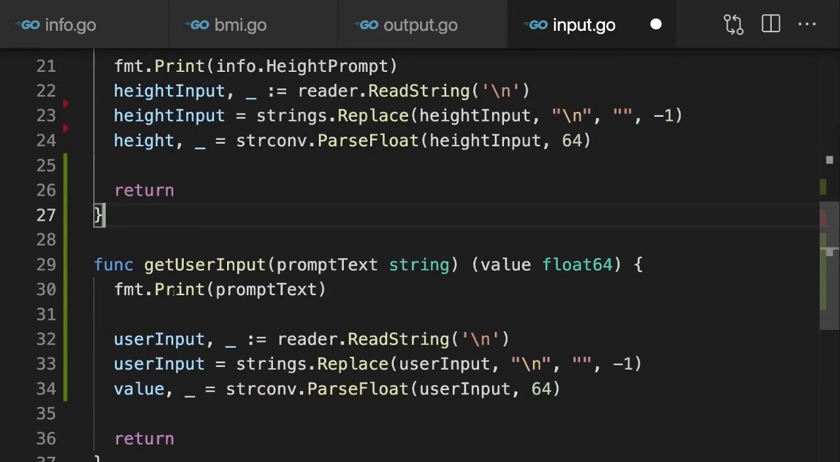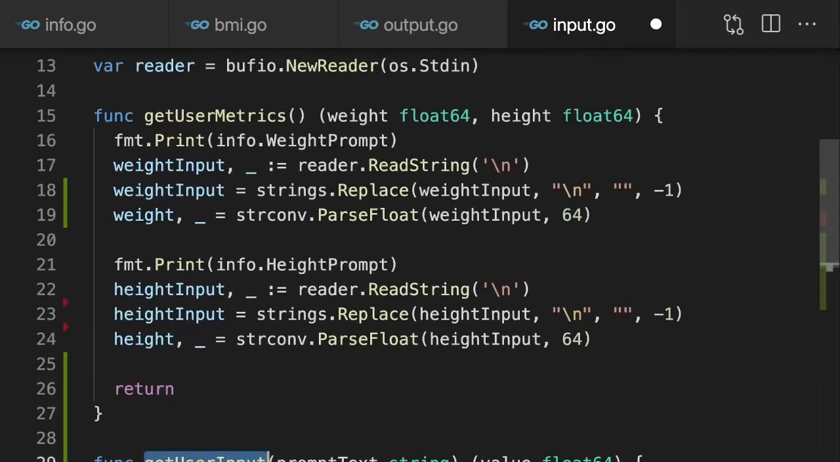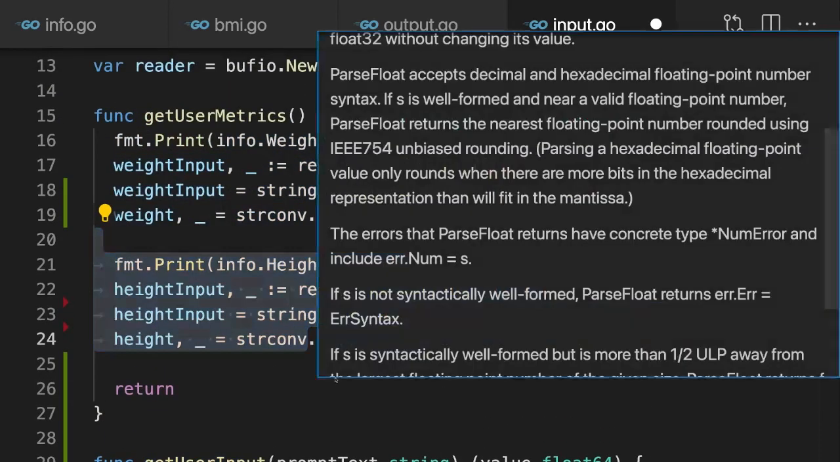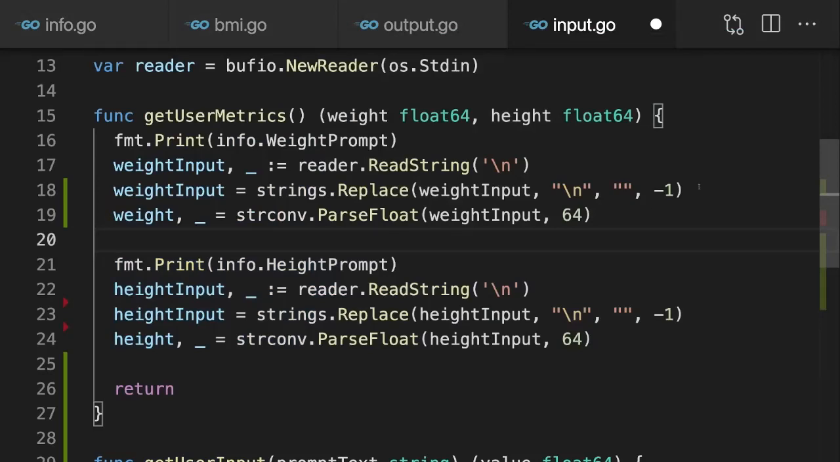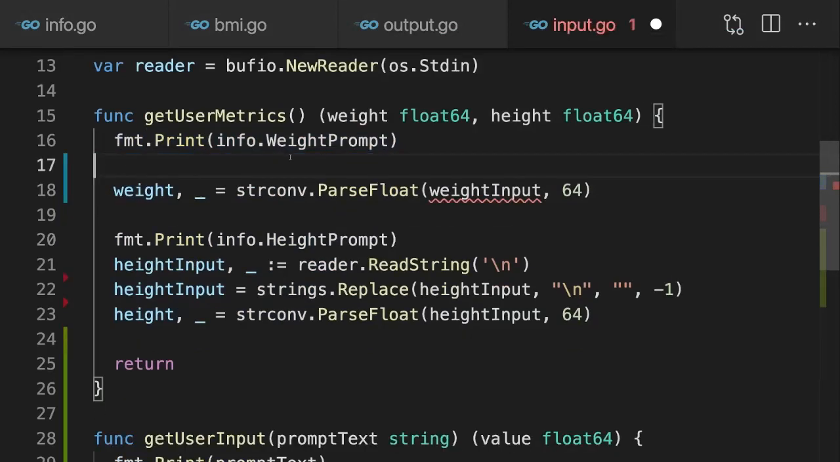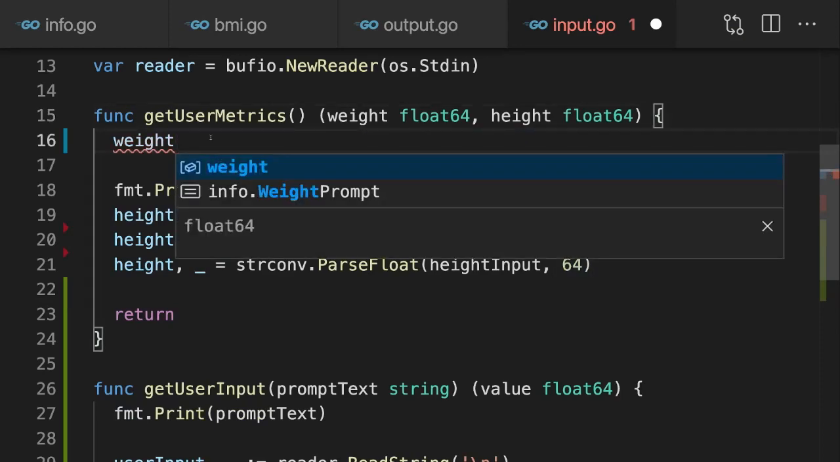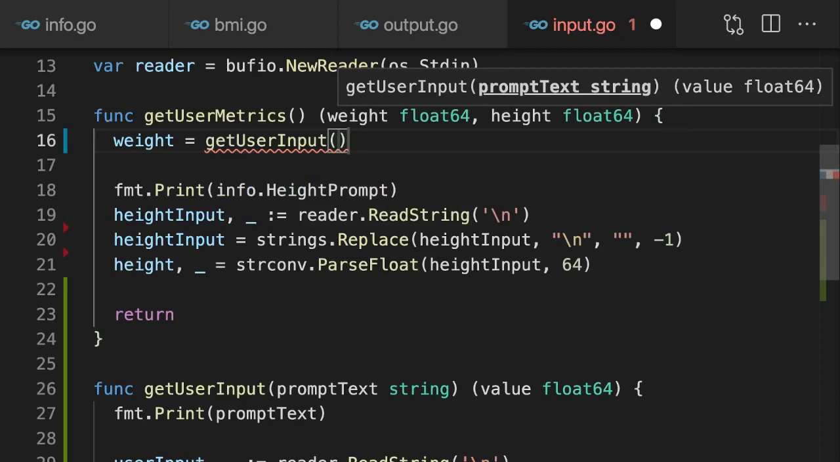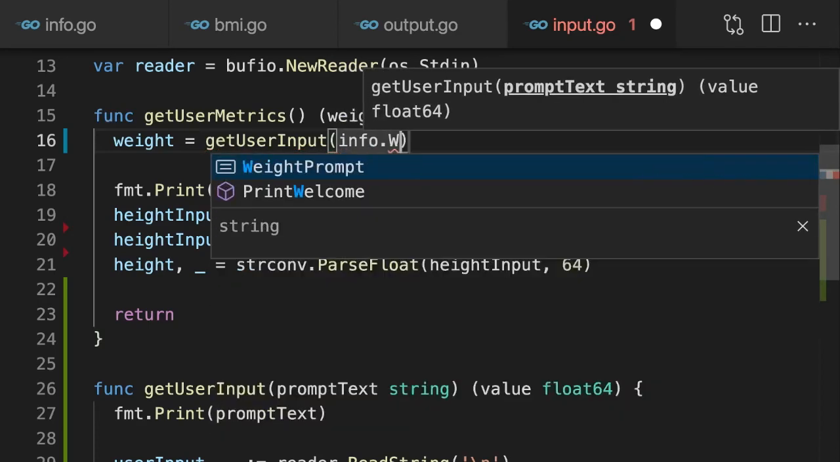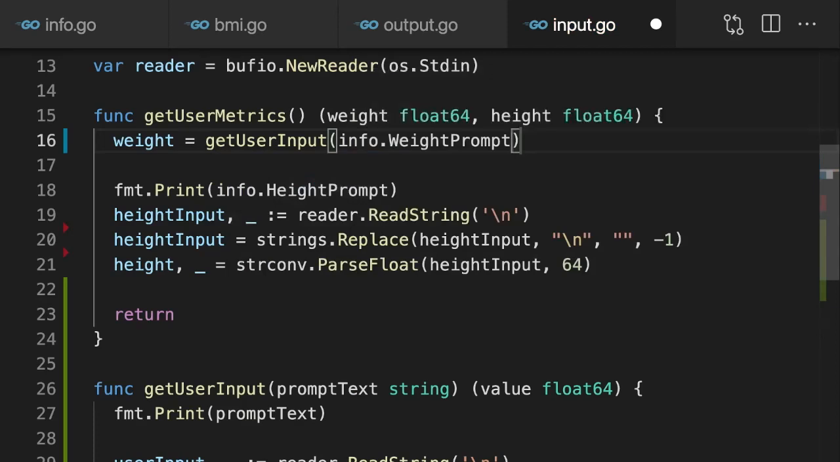And now we can use that getUserInput function here instead of having these large code blocks twice. Here we can get rid of that, and instead we just get our weight here by calling getUserInput, and to getUserInput I'll pass info.weightPrompt so that we show the appropriate prompt text.